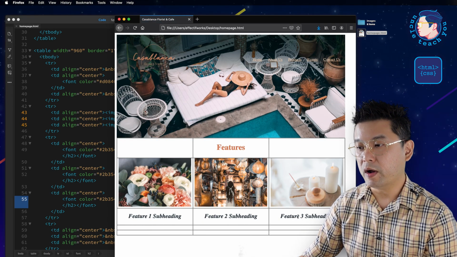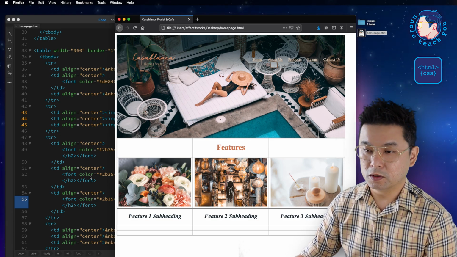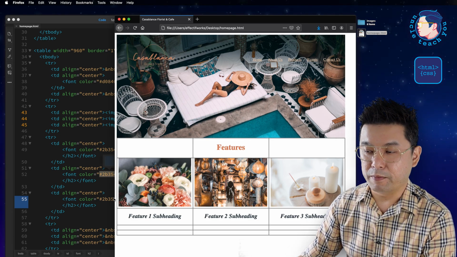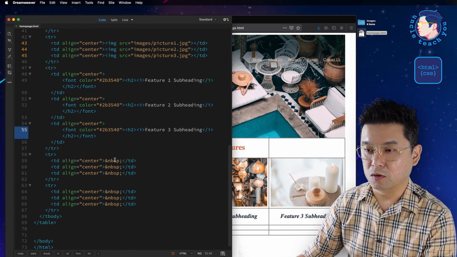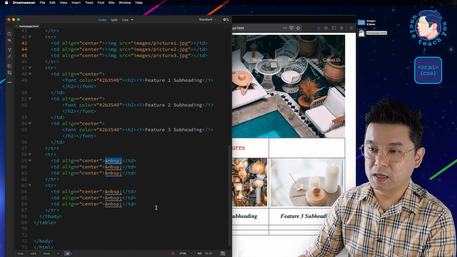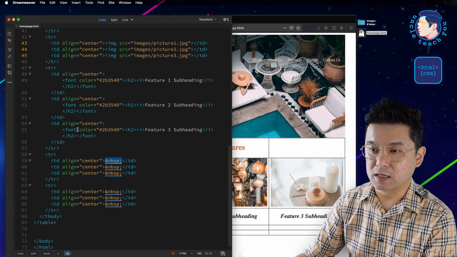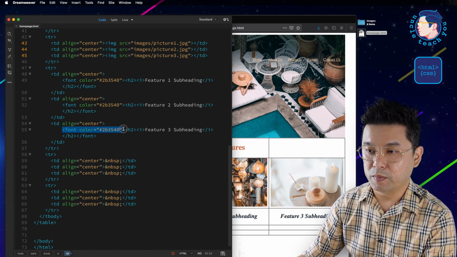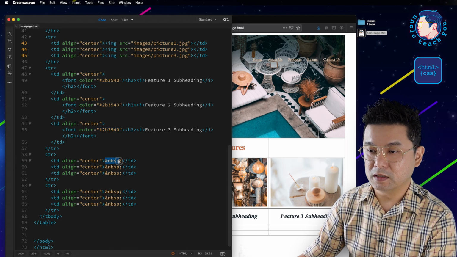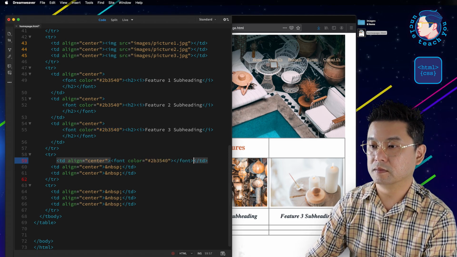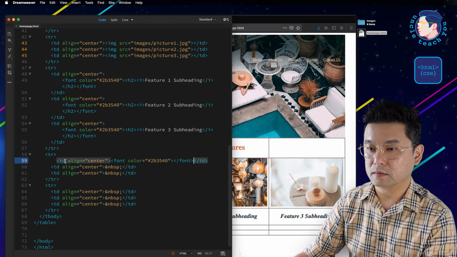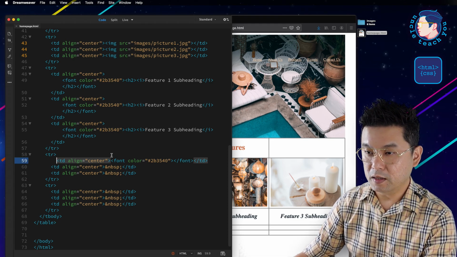Okay, but they are bold. I have no choice because I'm using H2. So that's fine with me. Like I mentioned, you can't have 100% for this. So let's go to this, and this should be font color as well, which is this color, we know. So we copy this and then drop it here first. And then we have to close the font first. Okay, that's fine with me.